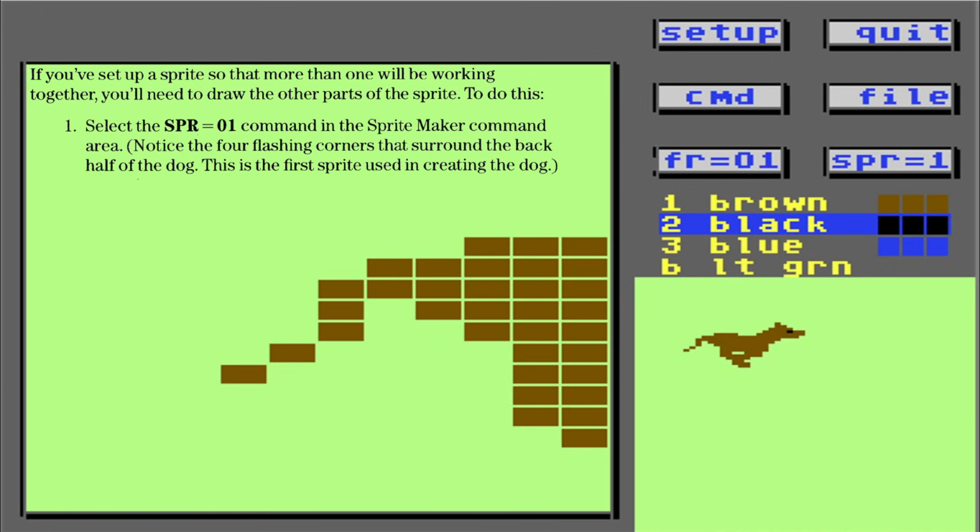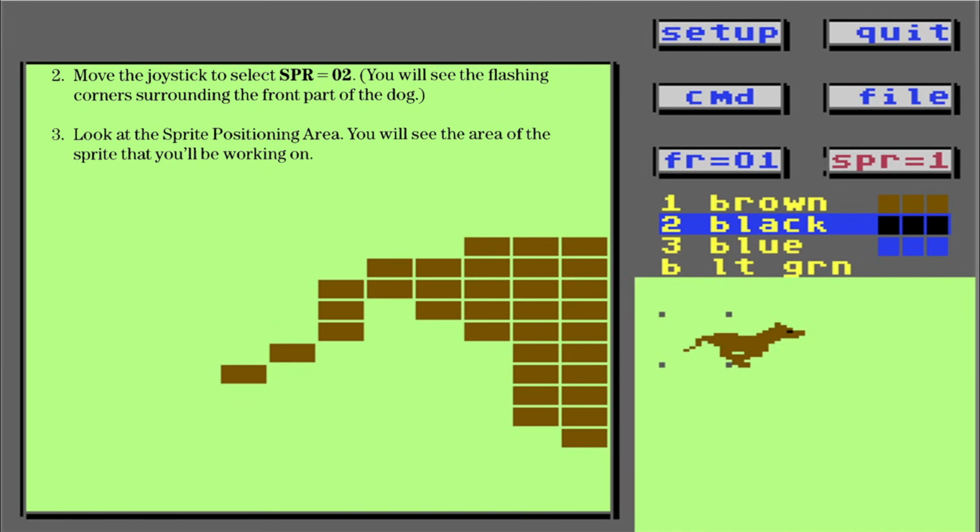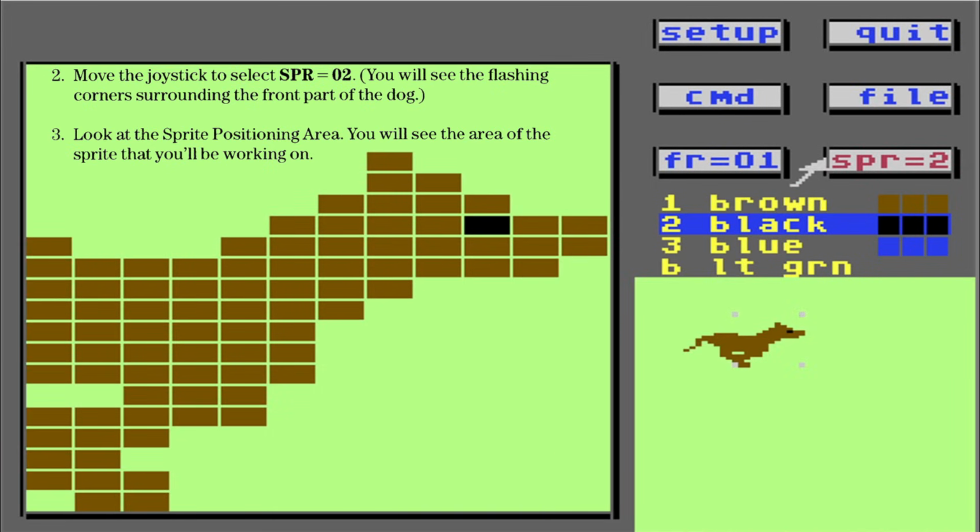To do this, 1. Select the SPR=01 command in the Sprite Maker command area. Notice the 4 flashing corners that surround the back half of the dog. This is the first sprite used in creating the dog. 2. Move the joystick to select SPR=02. You will see the flashing corners surrounding the front part of the dog. 3. Look at the sprite positioning area. You will see the area of the sprite that you'll be working on.